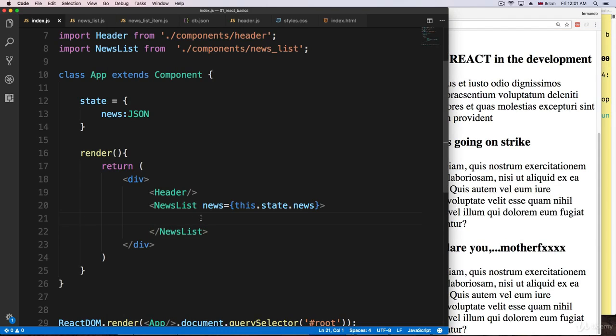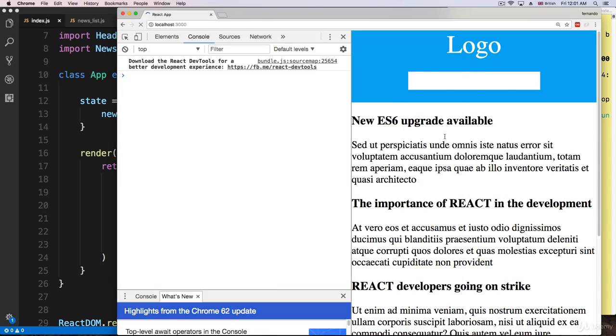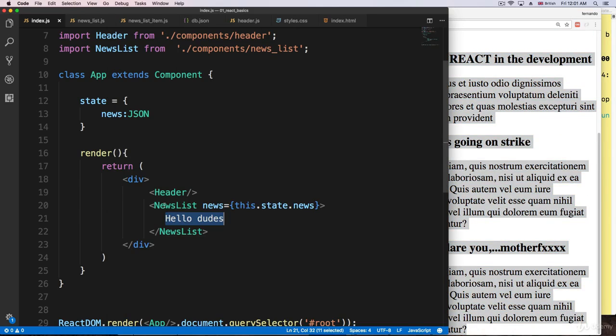Okay. So now I'm going to say hello dudes, whatever. So I'm passing a text, I'm putting a text inside the news list. And if we check right here, we don't have that text. So whenever we call this component, we are passing some props right here. So whatever information we put inside the tag is going to be passed as props as well.